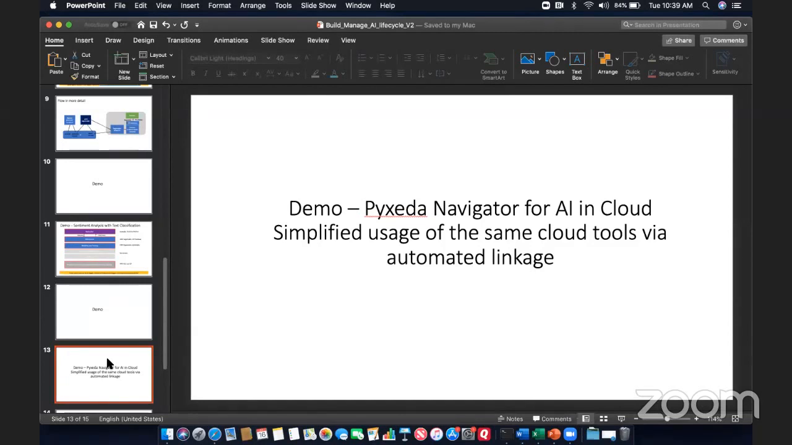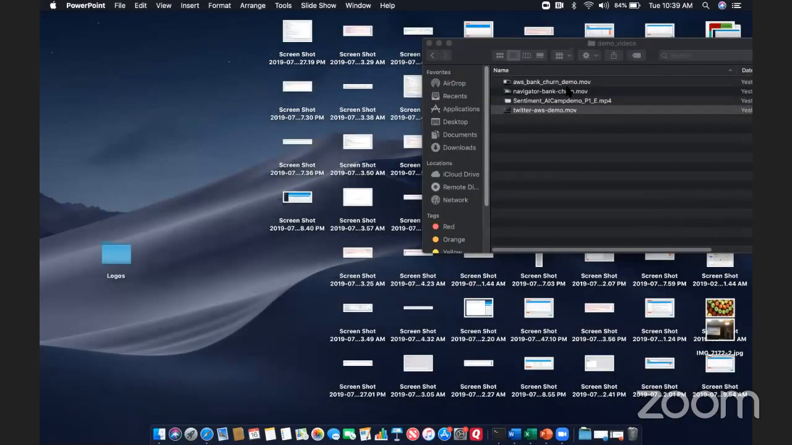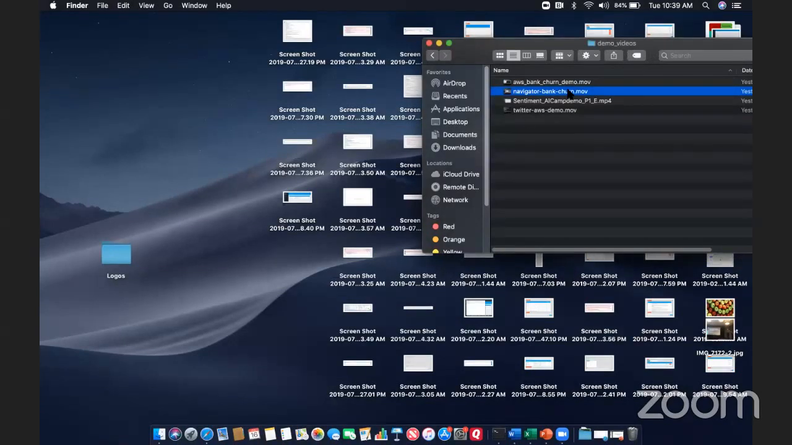And what it does is it basically takes the same tools that you are using, and everything is still running on Amazon. What we've done is automate the linkage of the tools so that you don't need to link the tools together yourself. You can use the Navigator as a layer above to link the tools and manage the transition. We also help with the selection of algorithms and things like that. So we'll show you the same two use cases, but through Navigator, and the same things will be happening. So we'll start with the bank churn demo.